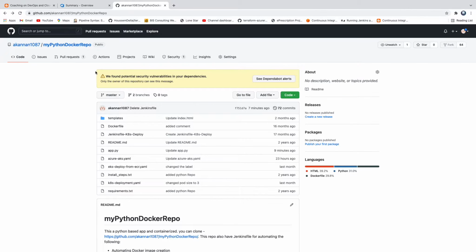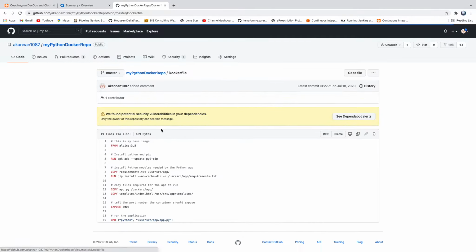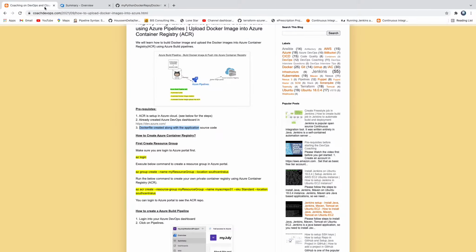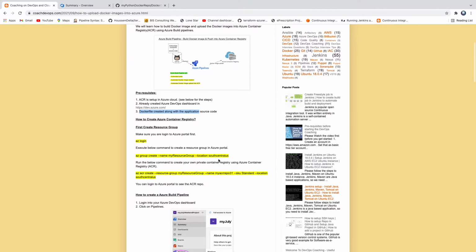And then we already have a sample project set up. So if you look here, this is my sample Python based code. I do have a Docker file already created. So this is the Docker file. We are going to Dockerize this Python based application and then build a Docker image and then upload the Docker image into Azure Container Registry. That's exactly what we are going to do in this video. Awesome. So let's get started.